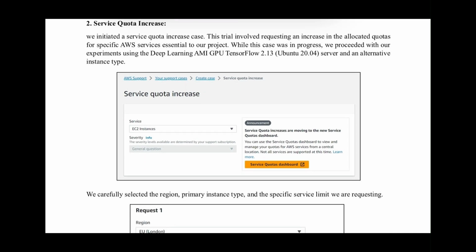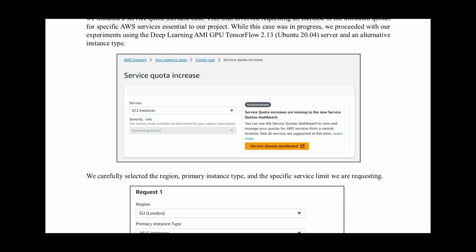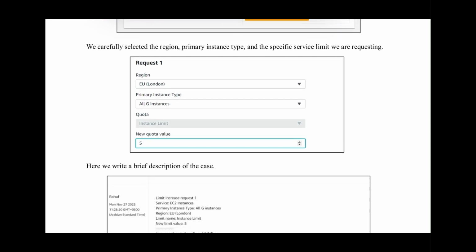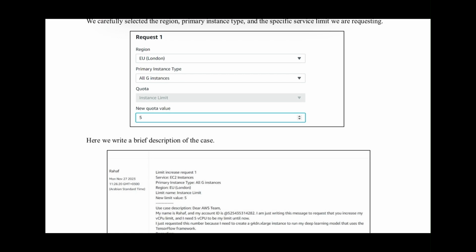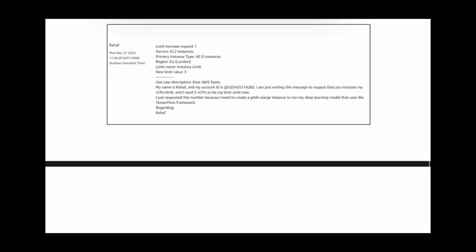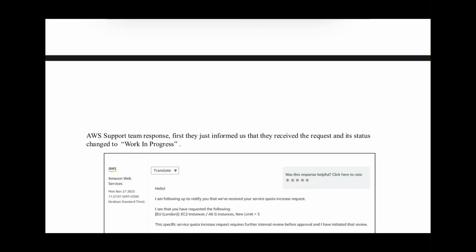Firstly, we have to choose the service type, which is EC2 instances. After that, we select the region and the primary instance type. Since we are using G4AD, the G instance will be the primary instance type. And then we add the new quota value, which is the CPU. After that, we write a brief description of the case and submit the request.